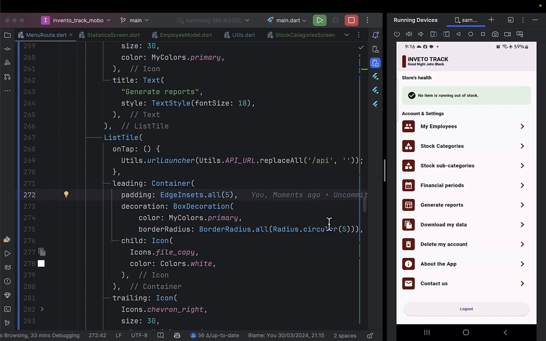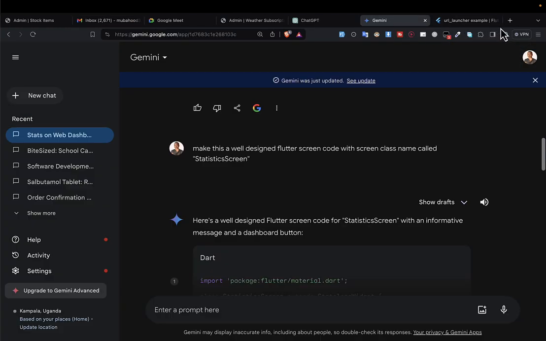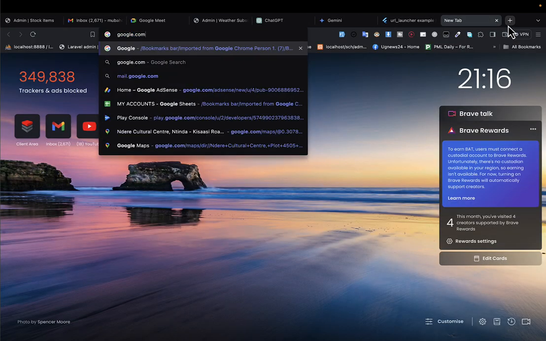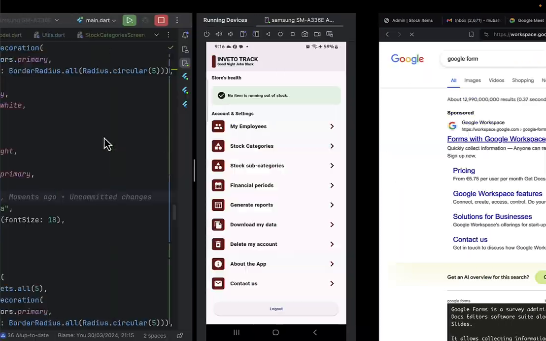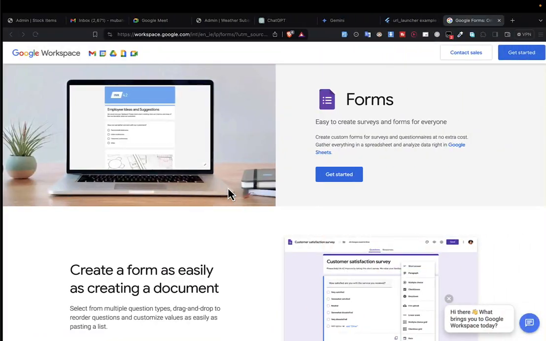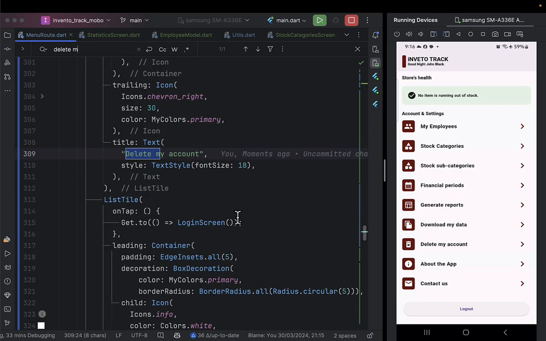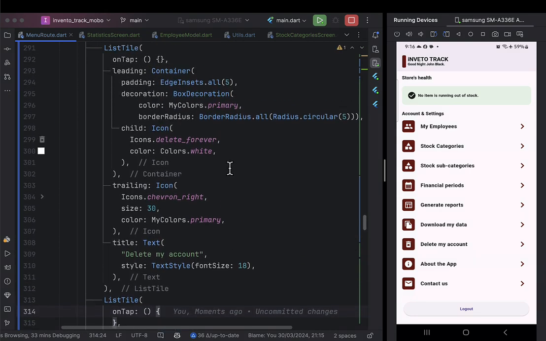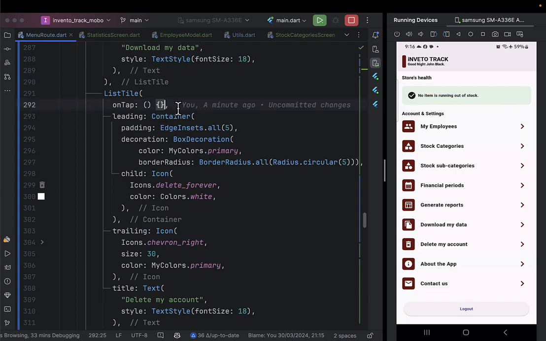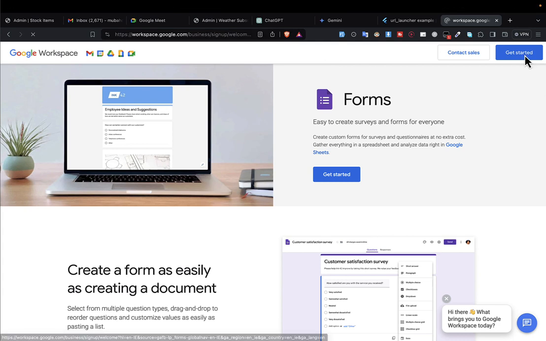Delete my account. You're going to create a Google form where someone can request to delete the account. Let us go ahead and create a Google form. Google form to delete your account. Okay. So let's go ahead and put also a launcher there. Delete my account. Okay, so we're going to take someone to delete the account. Okay, we're going to launch it to delete account. Delete account, where is it? It's going to be here. Delete my account. So you're going to create a Google form.